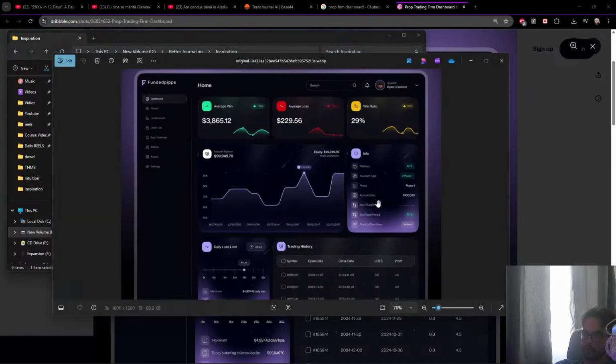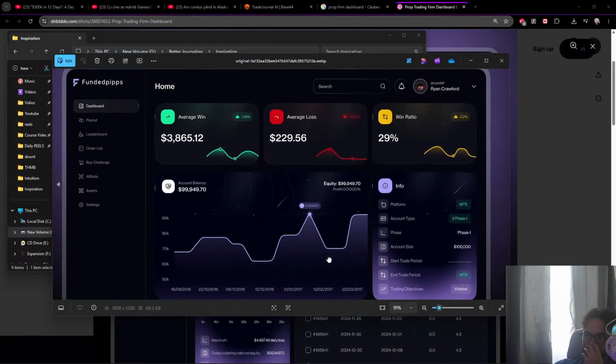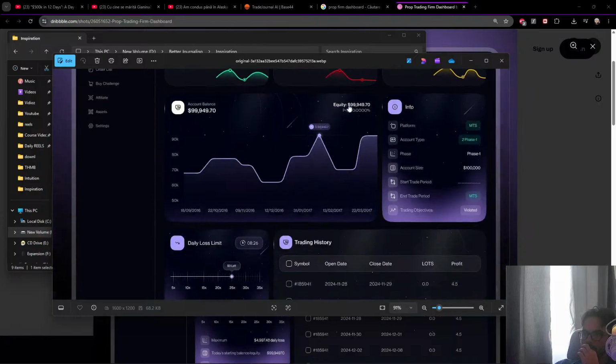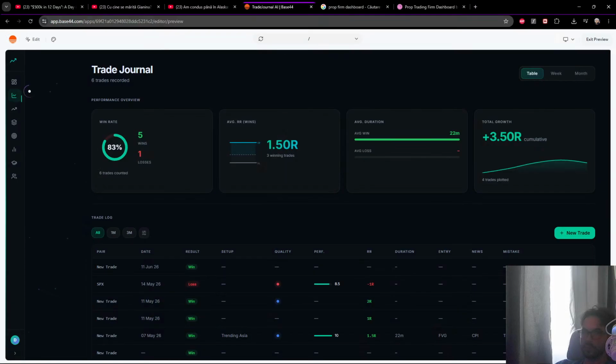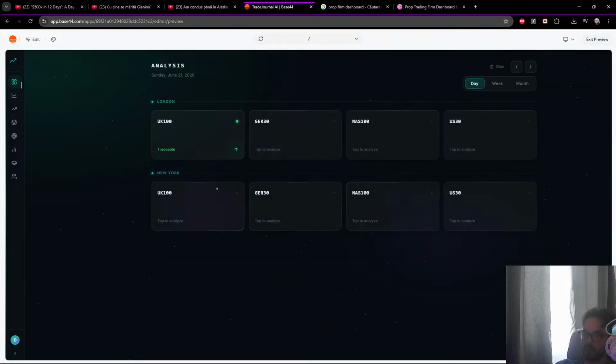Oh yeah, this is it. This looks very good as dashboard inspiration. I really like how these feel. A consistent pattern that we see across these, which I've tried implementing in my app, is the particles in the background.